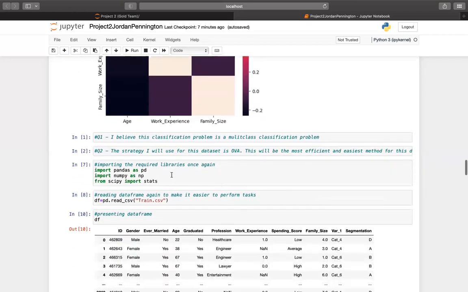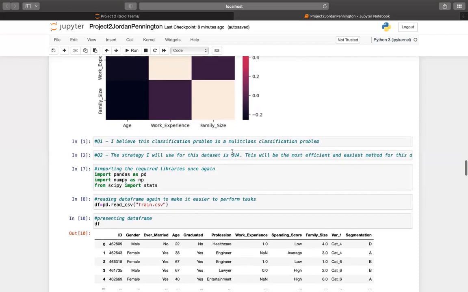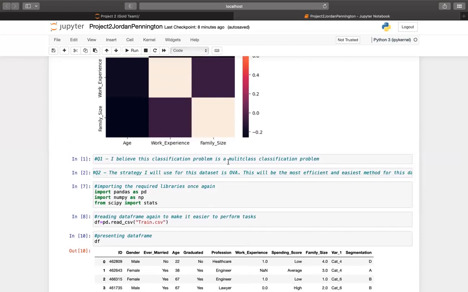Then I went ahead and answered these couple questions. I believe this classification problem is a multi-class classification problem because there's multiple different attributes that will affect customer category, in my opinion.